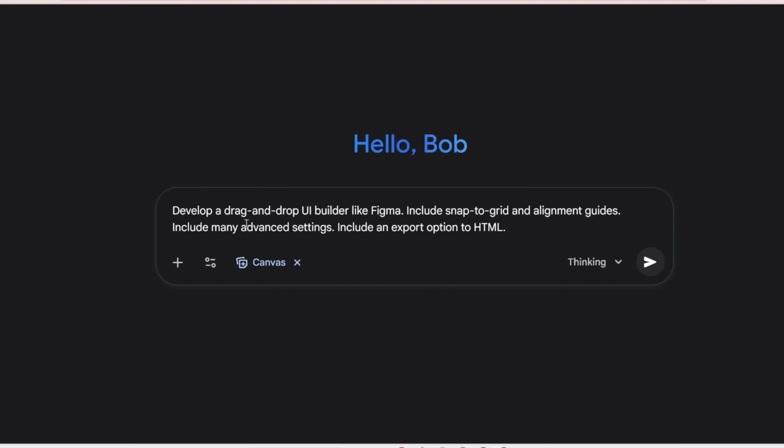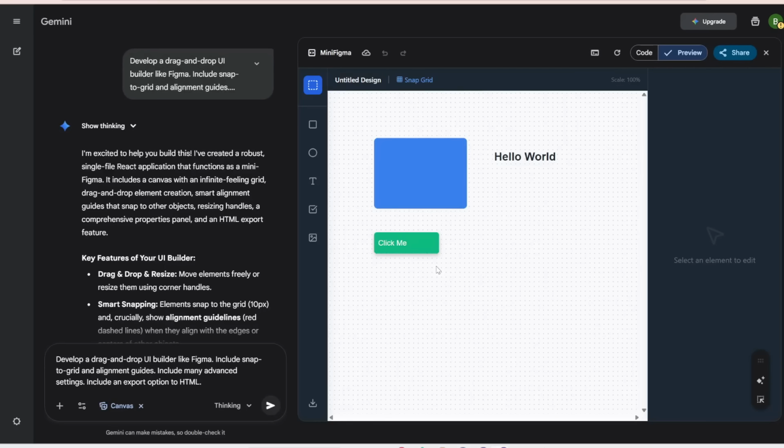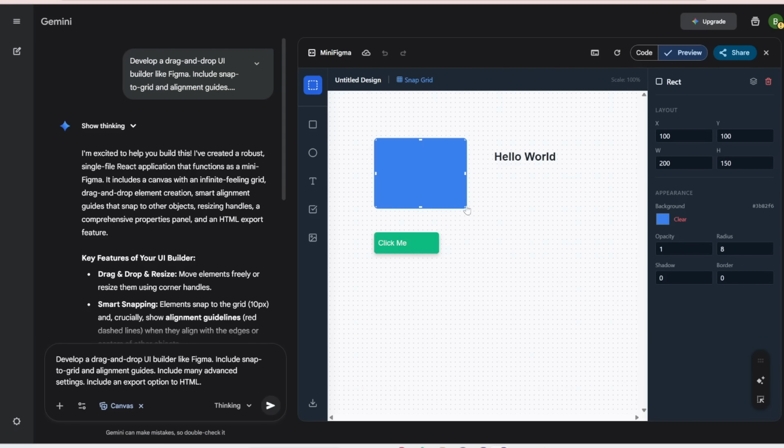Really cool. Next, let's get it to develop a drag and drop UI builder like Figma, include snap to grid and alignment guides and advanced settings. And here is our result. So let's select an element. Let's just select this one. Indeed, I can drag this around to resize it, and notice the numbers up here actually change when I resize this. Same with the X and Y dimensions over here.